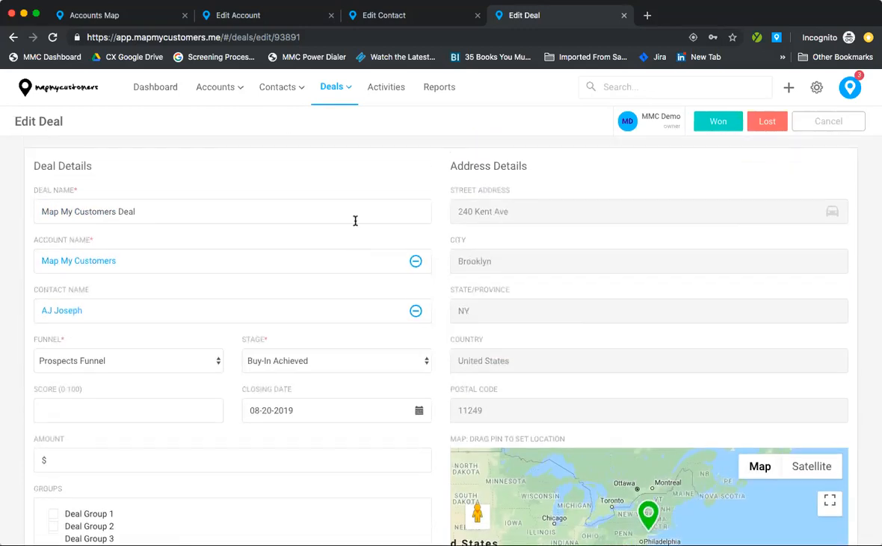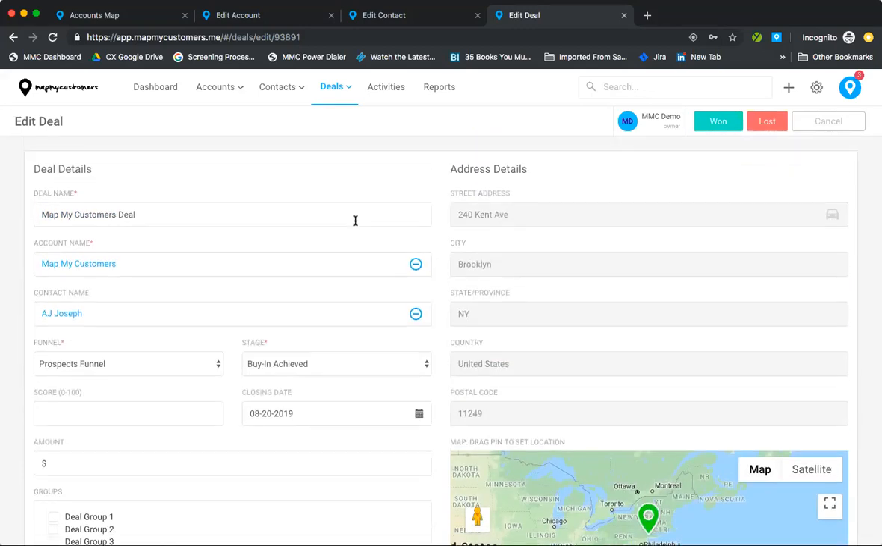And one of the great parts is that, say you go ahead and close these deals and things go well, you can go ahead and mark the deal as won right here. And it has a great animation where you can actually see the rocket ship as soon as you close each and every deal.